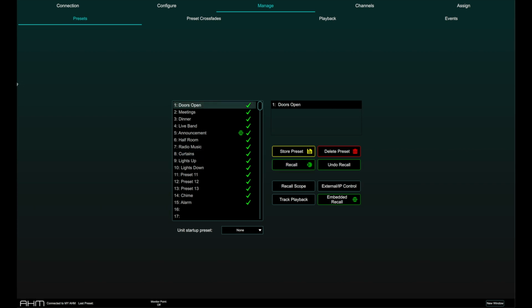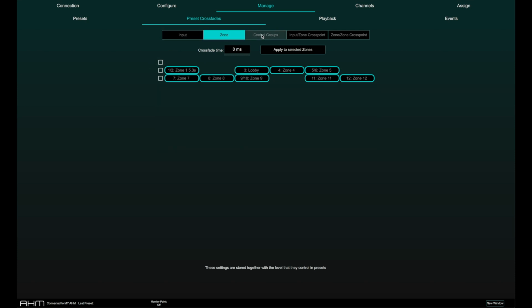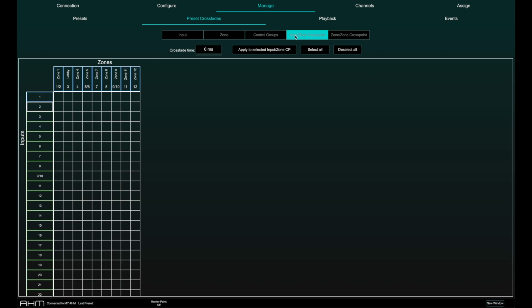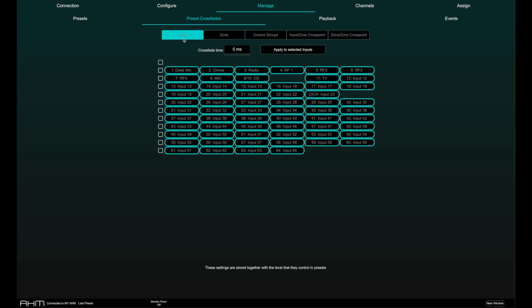Preset crossfades can be set in the Preset Crossfades tab. This sets how long it takes for levels to change from their current setting to the settings of the preset being recalled. Crossfades can be configured for input levels, zone levels, group levels, input to zone crosspoint levels, and zone to zone crosspoint levels. Click on Input, Zone or Group to set crossfade times for these levels.